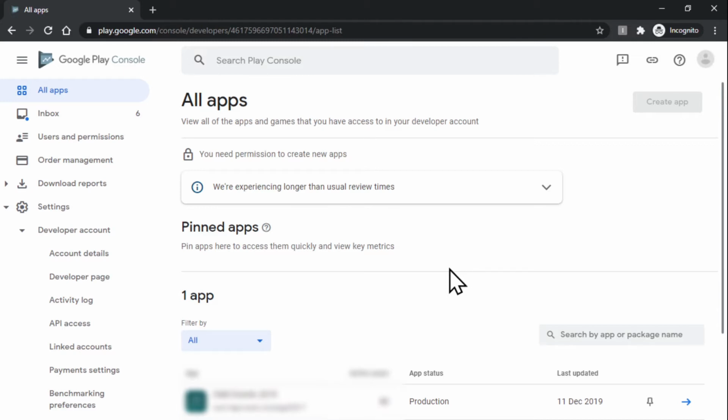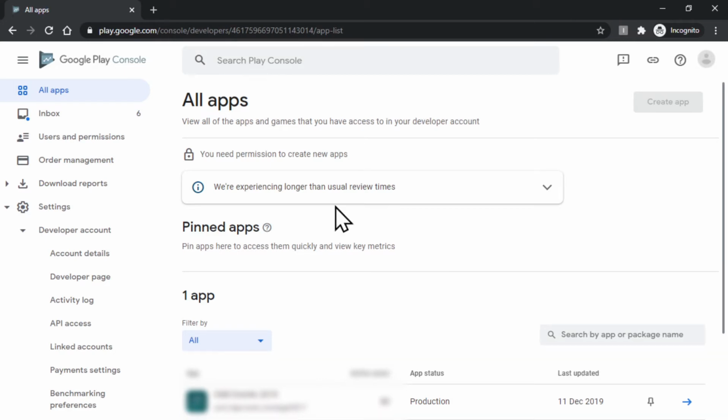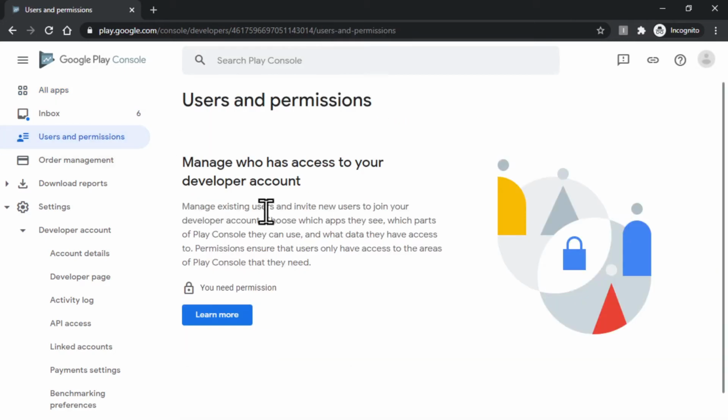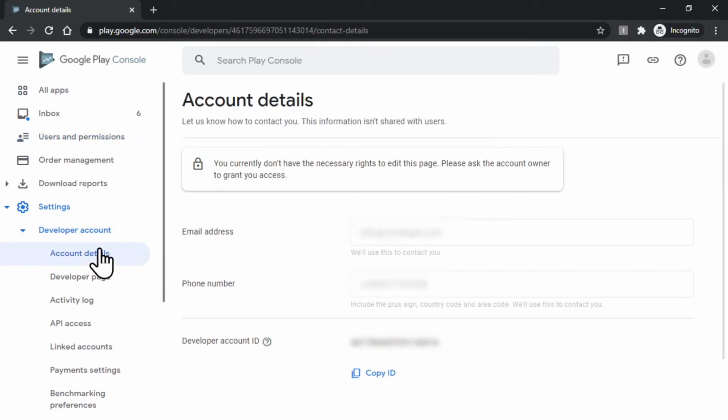Now you should see the All Apps page. Go to Users and Permissions. If you get this warning, your account doesn't have permission to use this page. You should request the account owner for permission. To check who the account owner is, go to Settings, Developer Account, Account Details. Here we see the email of the account owner.